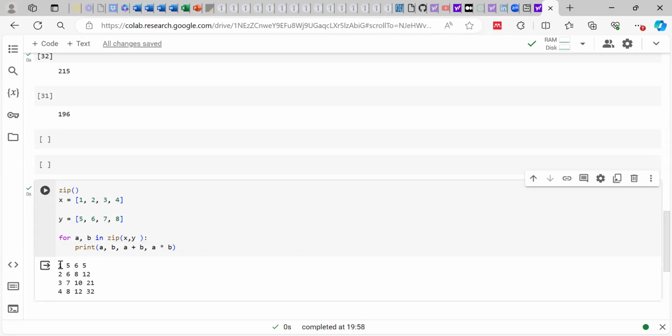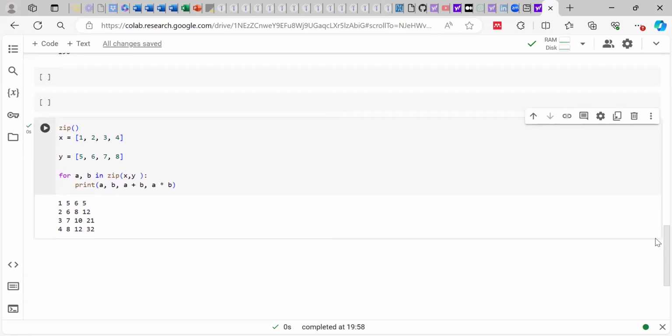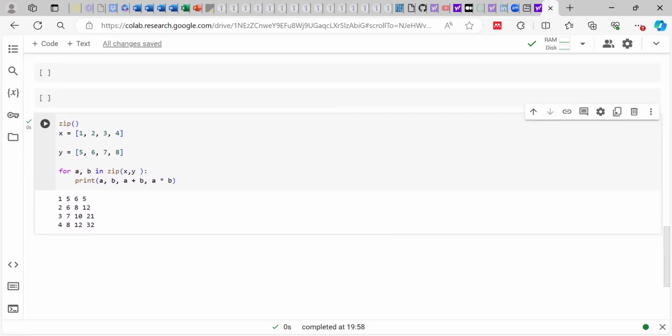This first one is telling us the first one in S is 1. The first one in Y is 5. That is 1 and 5. Then A plus B, that is 1 plus 5, which is 6. The next one is A times B, 1 times 5, which is 5. That is how it runs it for everything. You are not going to understand this one very well, so let me give you another example that we understand.